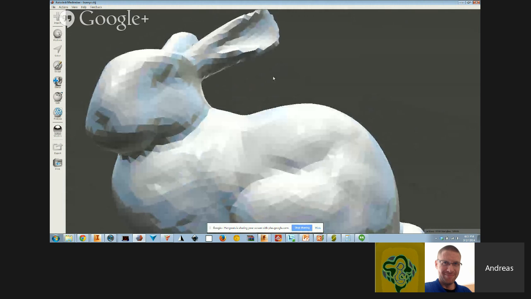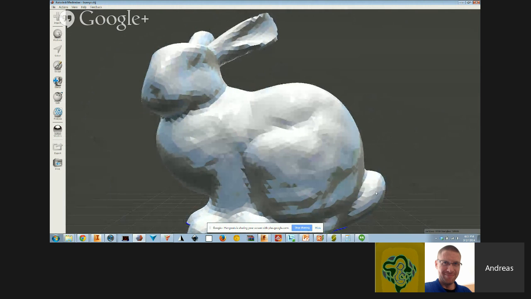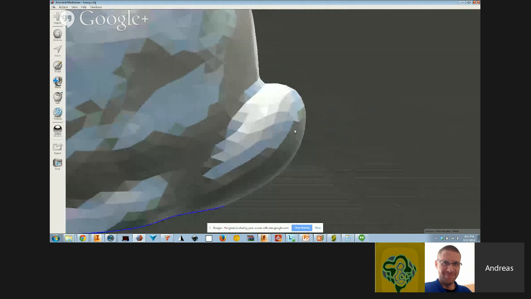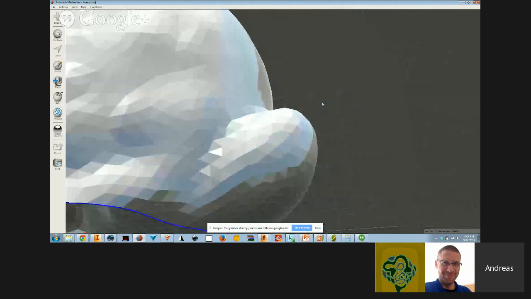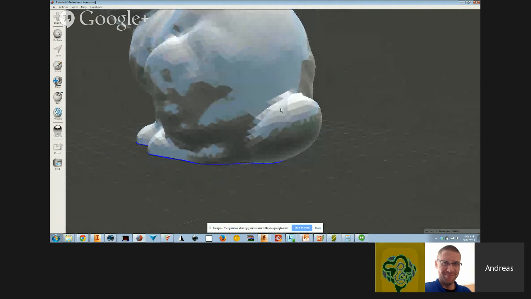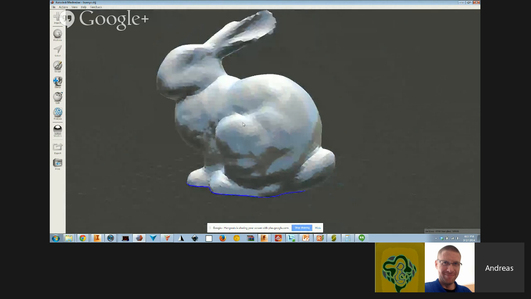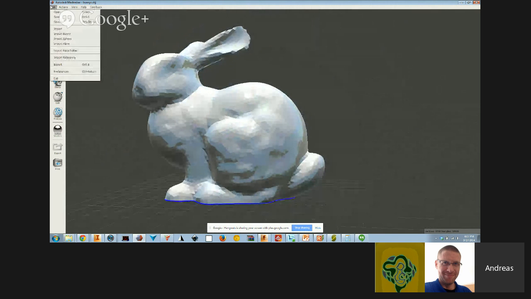Okay, so here I can come back out, move my mouse over the bunny's tail, zoom in, and I can orbit around that. Cool. So that's basic navigation.